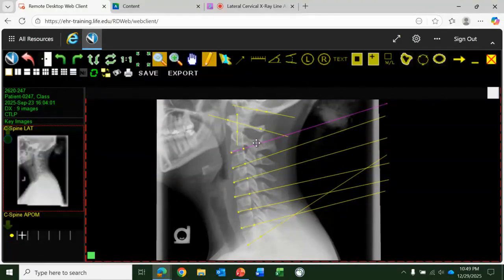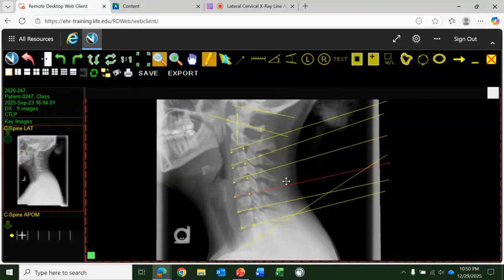We then have to move all of the feather lines up from the end plate, the inferior end plate, and let's always make sure that we lift it equidistant for each one. So we can bring it just above the end plate.